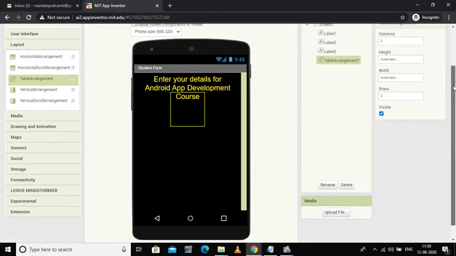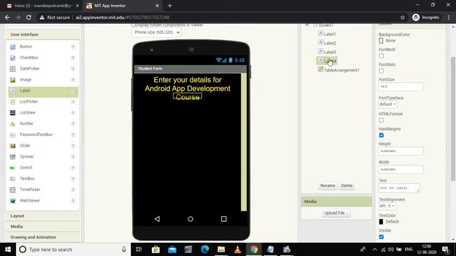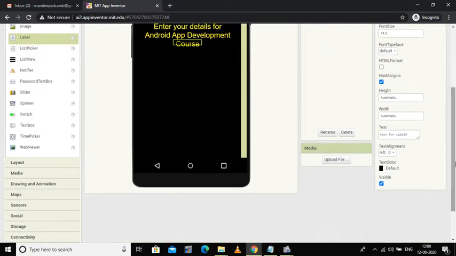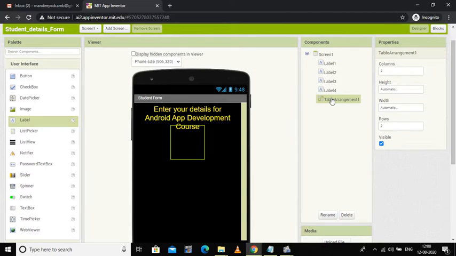So the table arrangement will be like this. You can have one more label for that space here. Fine. So you can change the label 4 to no text. Now this is my table arrangement. Here I am going to have 4 rows and 2 columns. Fine. I have done this. In the coming portion you will get to understand why I need 4 rows.